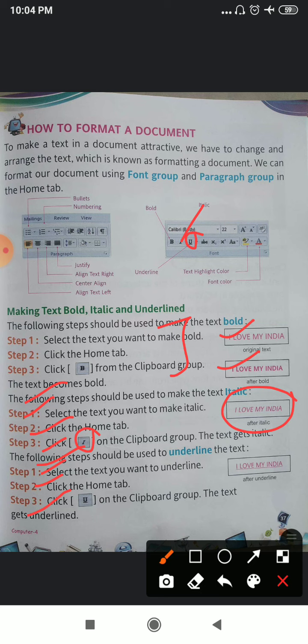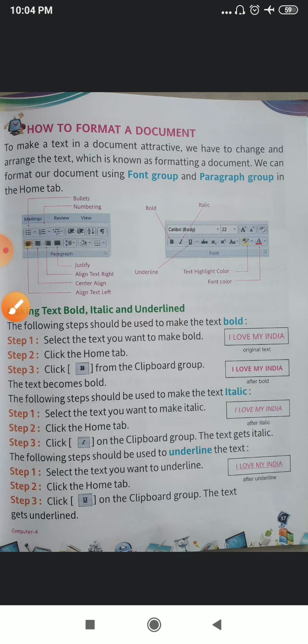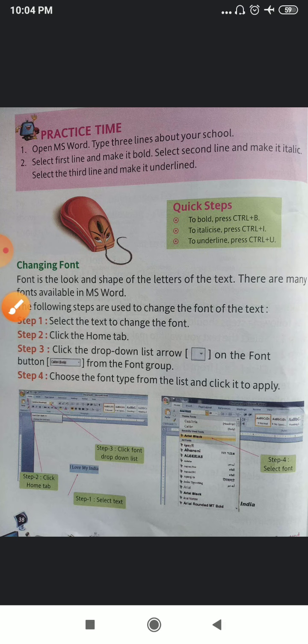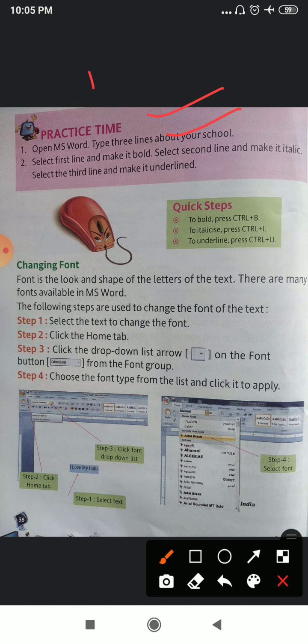Okay. So just now I told you how to make a text bold, italic, underline, and the steps are very simple. I hope all of you got these steps, and if you are having computers or laptops at your homes, please do practice of this. Okay, now next page, moving to the next one. Here one practice time is also given. This is homework for you.